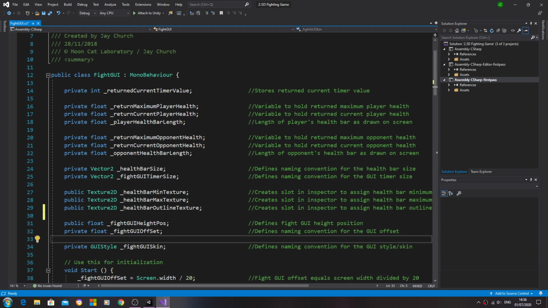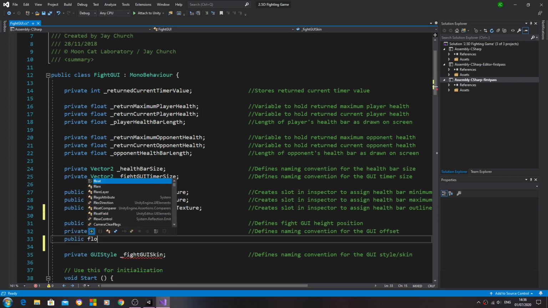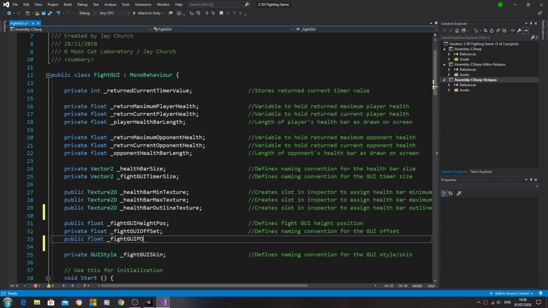And we'll add another variable here. We'll make this public because we may want to adjust it in the inspector. So public float underscore, let's say fight GUI pos for position modifier. Let's just put the comments in: defines the GUI position modifier value.